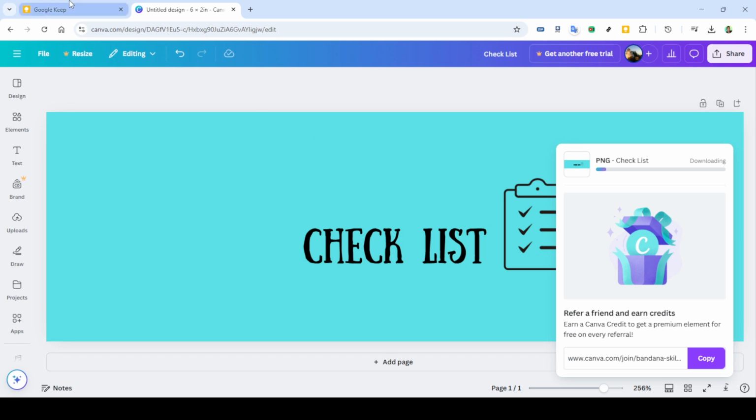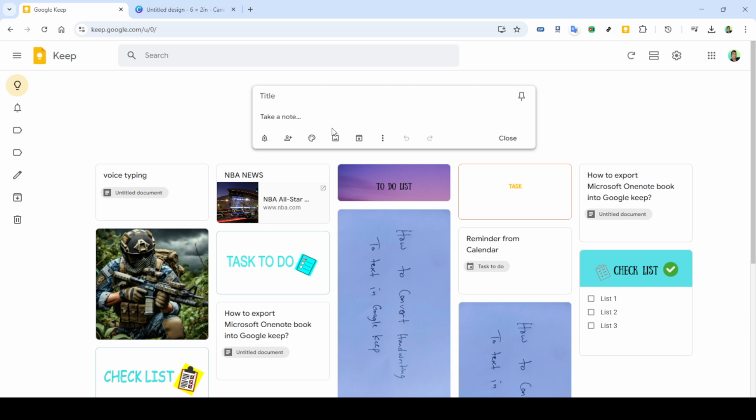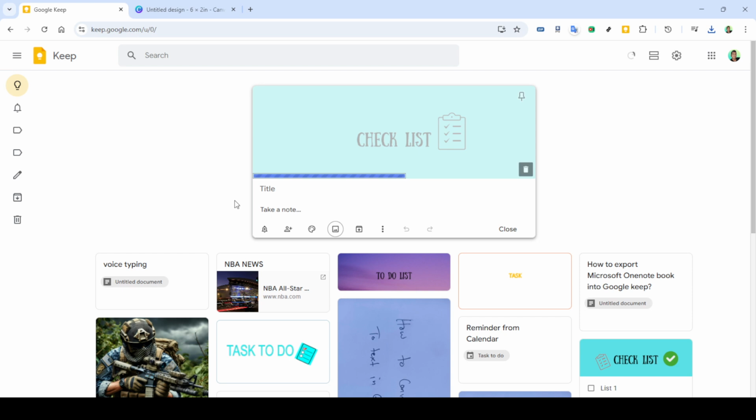With your custom header ready, let's switch over to Google Keep. Open Google Keep in your browser and click on Take a Note. This feature allows you to start a new note. To personalize it with your new header, select Add Image and upload the design you just downloaded from Canva. Voila! Your note now boasts a custom header, merging functionality with aesthetics.